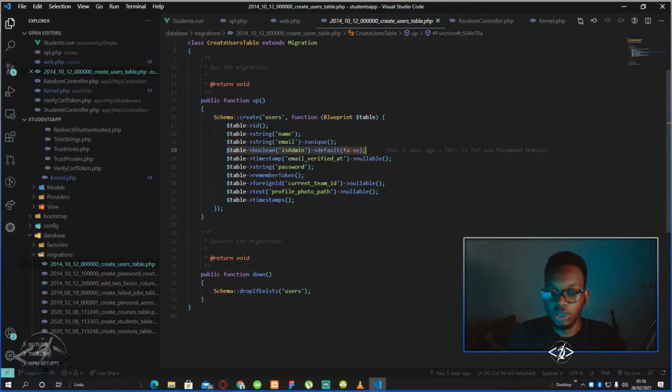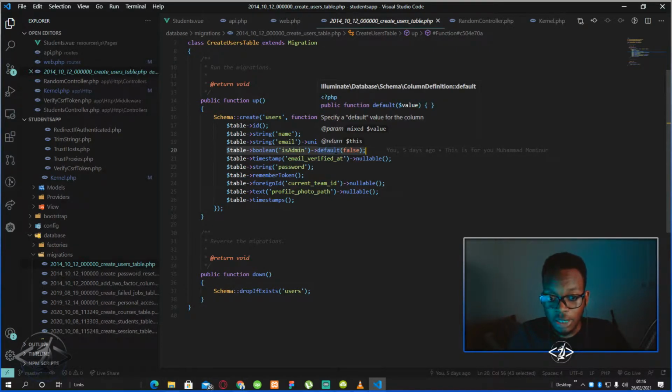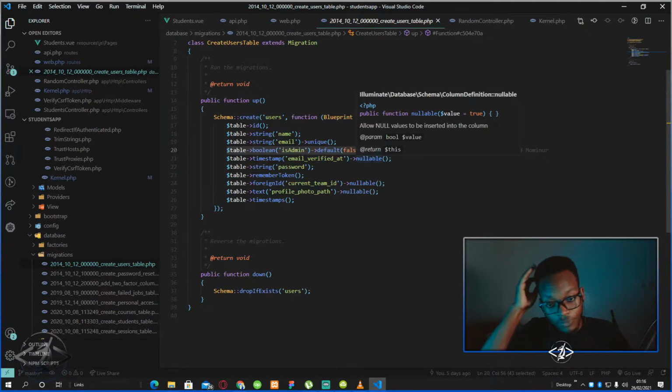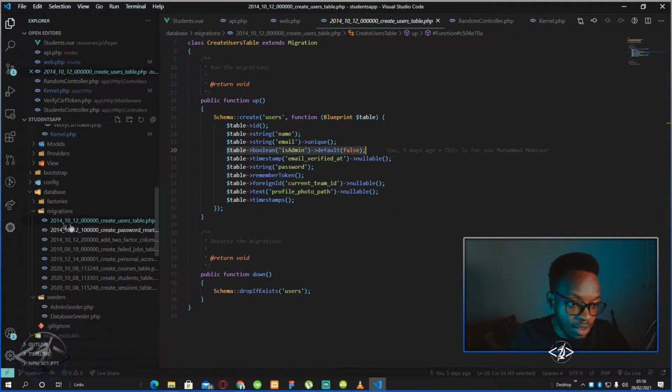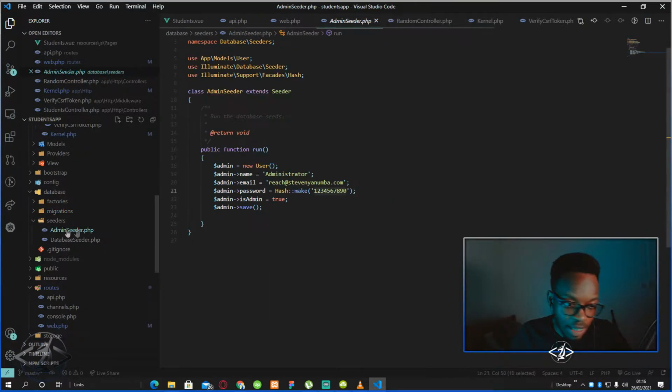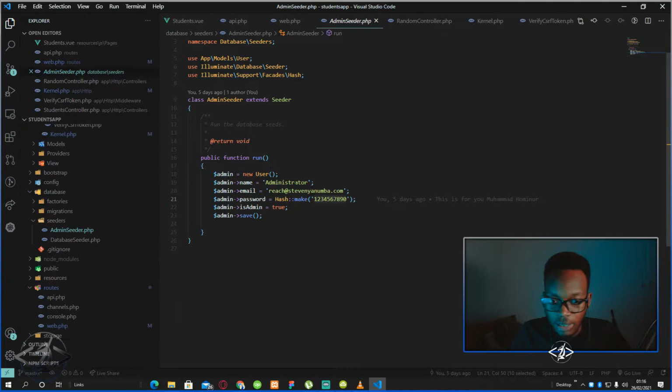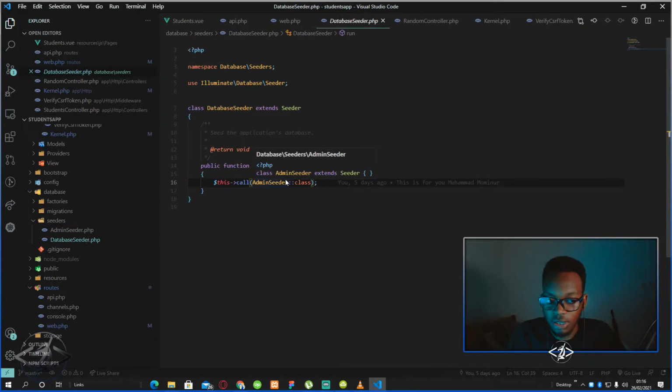So in this situation, that means any user who registers into this application will by default not be an administrator. But as you can see, I created a seeder, and this seeder is the admin seeder, which creates a new administrator, who is a user in this application. He'll be logging in with this email and this password right here, which I've hashed, of course, in the database. And then I've set isAdmin to true, and then I've saved him into the database. So that's essentially how you do it, and then you call it within this database seeder.